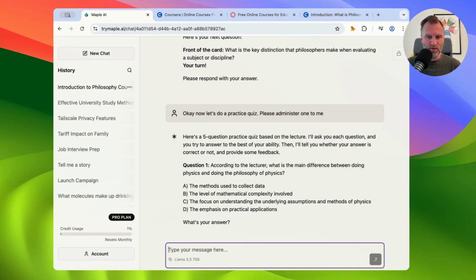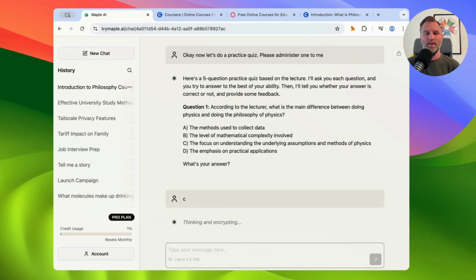So we've got this 5-question quiz. According to the lecture, what is the main difference between doing physics and doing the philosophy of physics? A, the methods used to collect data. B, the level of mathematical complexity involved. C, the focus on understanding the underlying assumptions and methods of physics. D, the emphasis on practical applications. I'm going to go with C on this one.